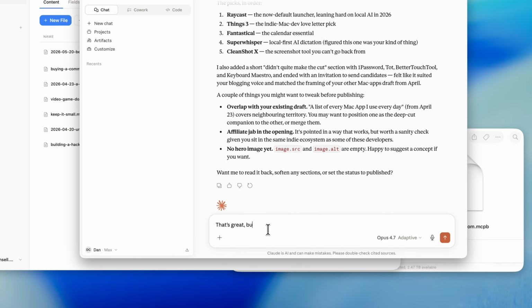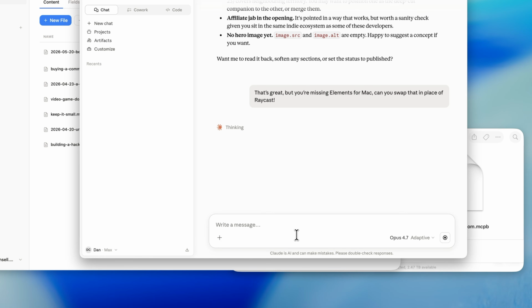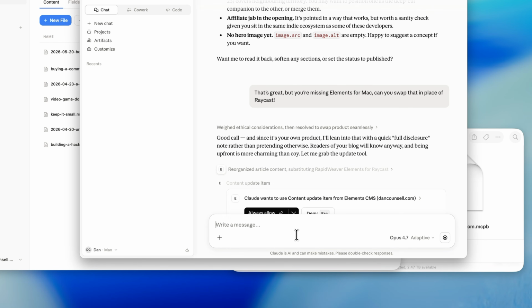That's great, but you're missing elements for Mac. Can you swap that in place of Raycast? So now Claude is going to go away and edit that post and hopefully update it with putting Elements for Mac at the top of the list there, because if I was writing this post, that's definitely what would be in there.